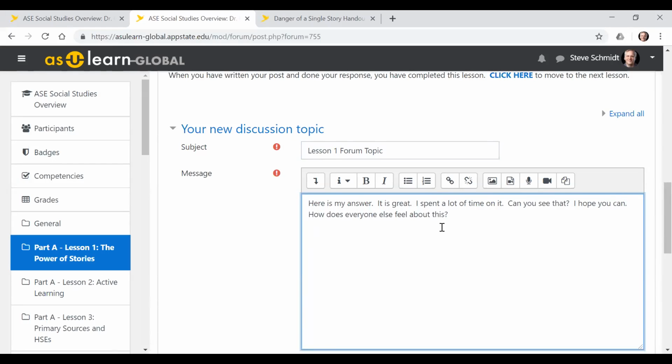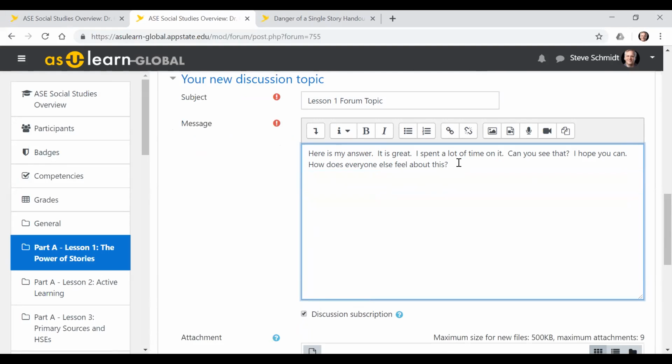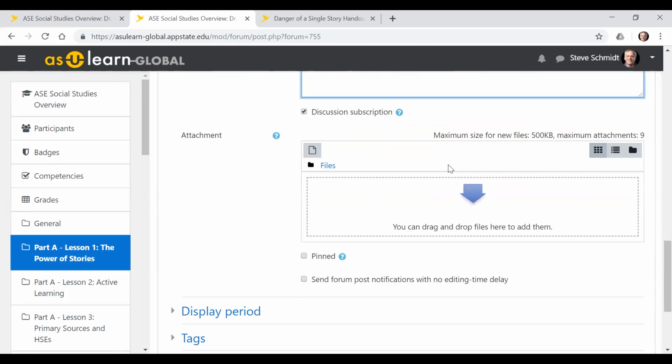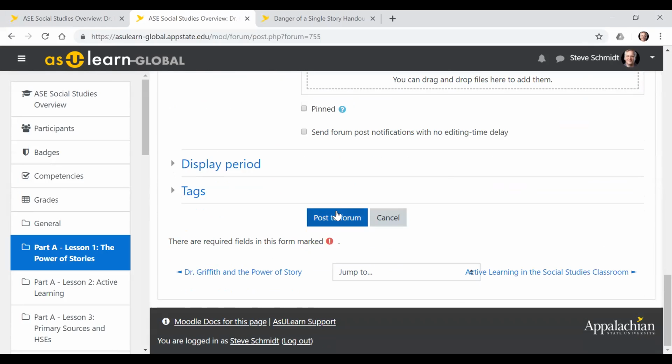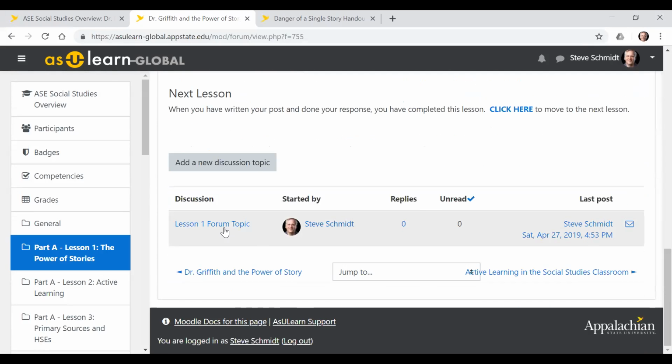So I have written my post, and I've got that. Here I've ended with an open-ended question. Of course, yours is going to be a lot better than this. This is for demonstration purposes only. So I'm going to scroll down toward the very bottom of the page, where there's a blue box, and this says post to forum. So I'm going to go ahead and do that, post to forum. And I can see, lo and behold, if I scroll down, that a forum topic has been started by me.